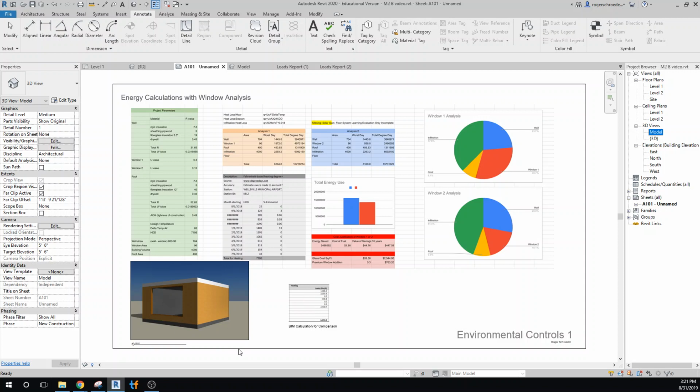I've labeled that model. I labeled the BIM calculation for comparison here, and I want to show you how we actually import this spreadsheet, and I'll do that next. And I've titled it Energy Calculations with Window Analysis, but you could write a different title if you so desire.